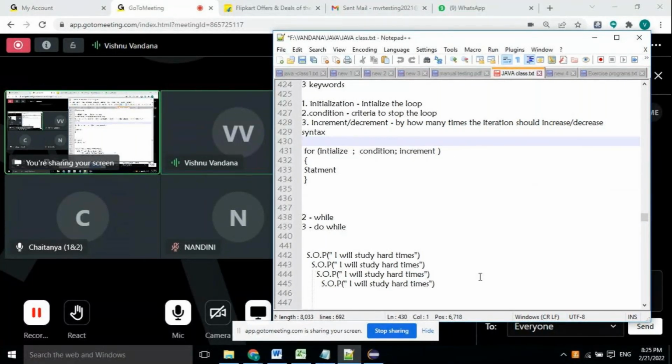Whenever we have looping, the three important things which we have to take into consideration are: first one, initializing a variable, which will help us to track the repetition. Second one, to stop the repetition, I have to give a condition. Then by how much it should increase or decrease, we should give an increment operator. These are the three things which you should focus on in a looping statement.